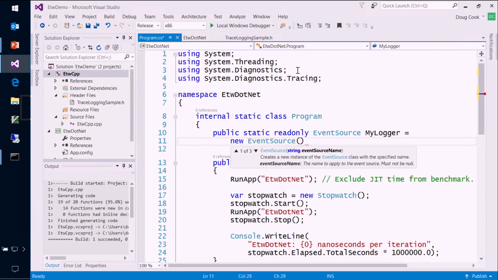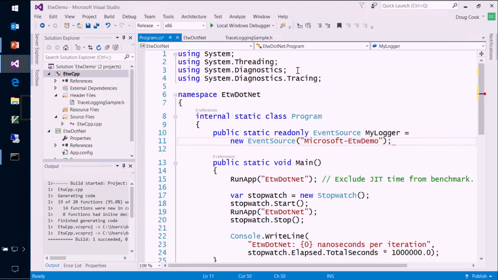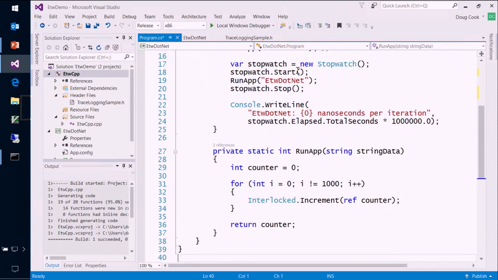And all we need here is a name. But once again, use Microsoft/ETW demo. And in this case, EventSource didn't even ask for a GUID. It's going to use that same algorithm for hashing our provider name to generate the provider GUID for our event source. The only thing we need to do now is add some events to our program.